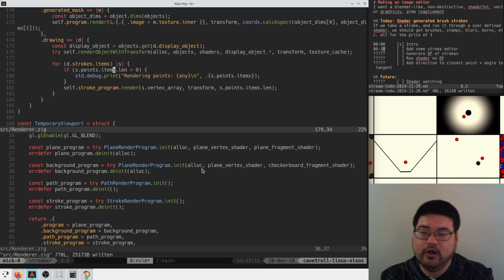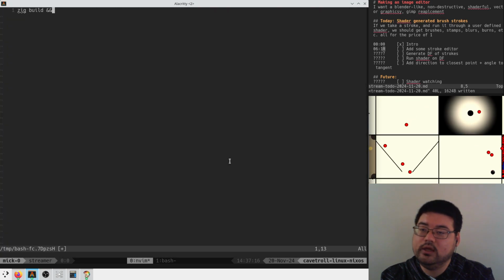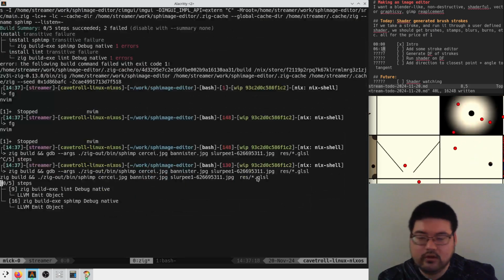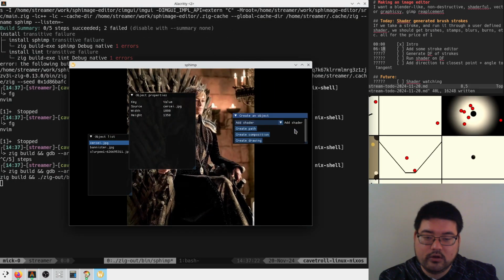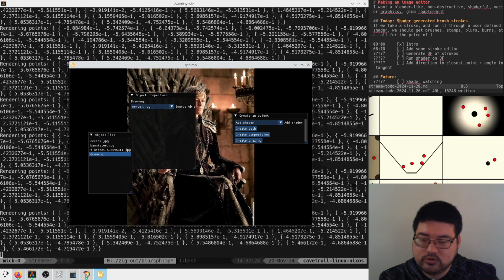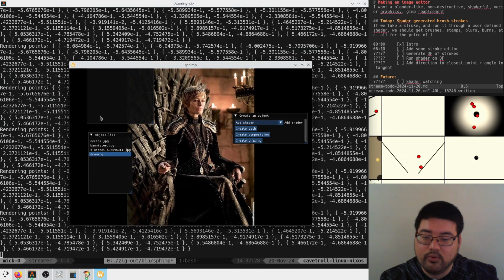What is going on? I don't want GDB. Okay. So we create a drawing. We make a struct. Okay, so it does look like we are rendering. He is attempting to render some points.